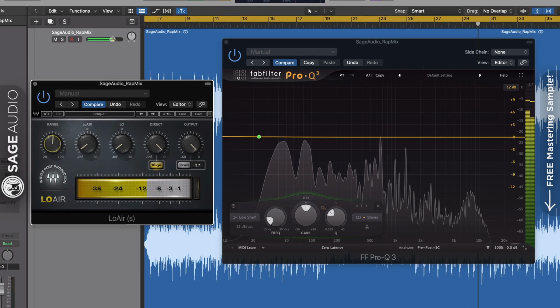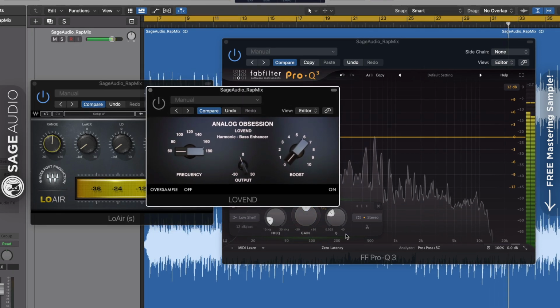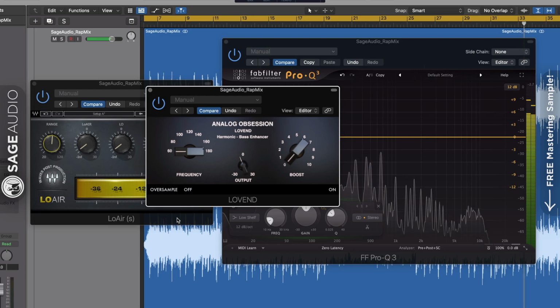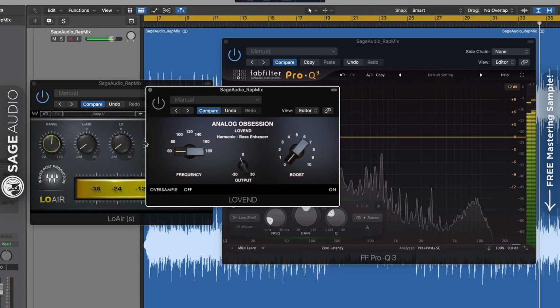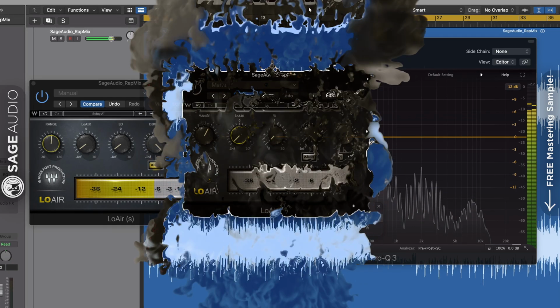Another plugin that you can use for this is Lovened by Analog Obsession. I typically find that this plugin has too strong of an effect for mastering, but maybe you can try using it as a parallel auxiliary send and blend the effect in. Let's take a listen to it.